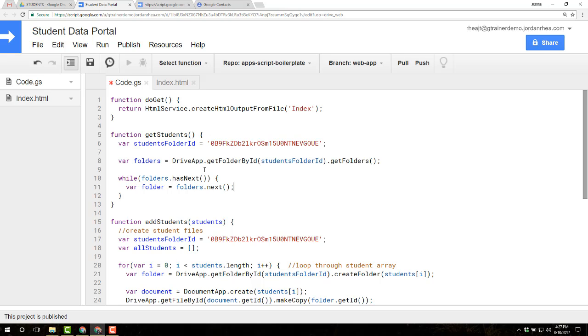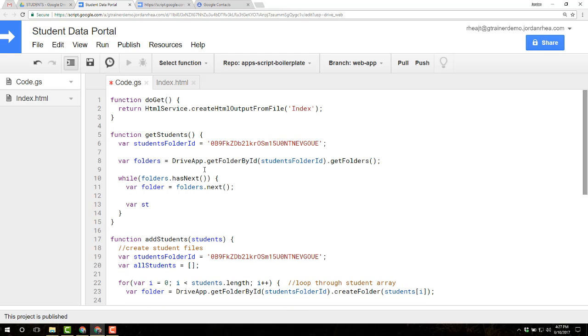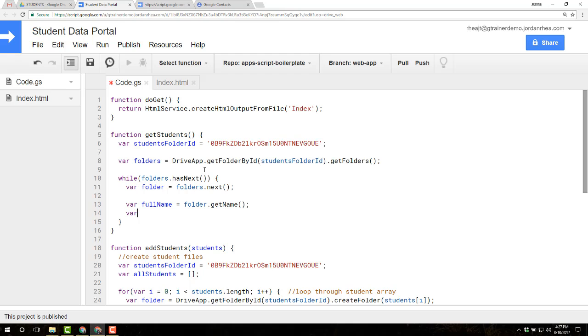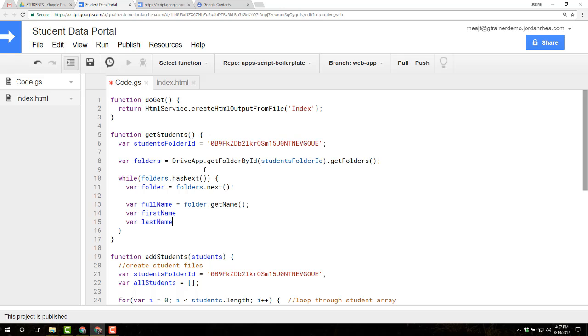So we want to, let's say full name equals folder.getName, and then we want to do first name and last name. Ooh, so we want to get name.split, and we're going to split it on the space, and then the first name equals full name element 0, and then last name is full name element 1.